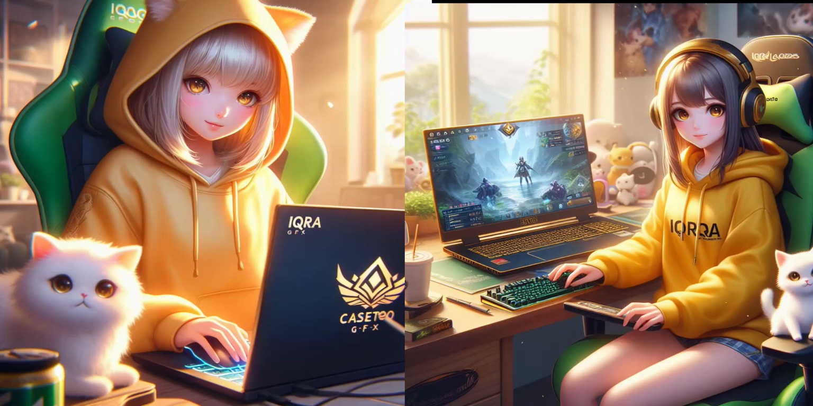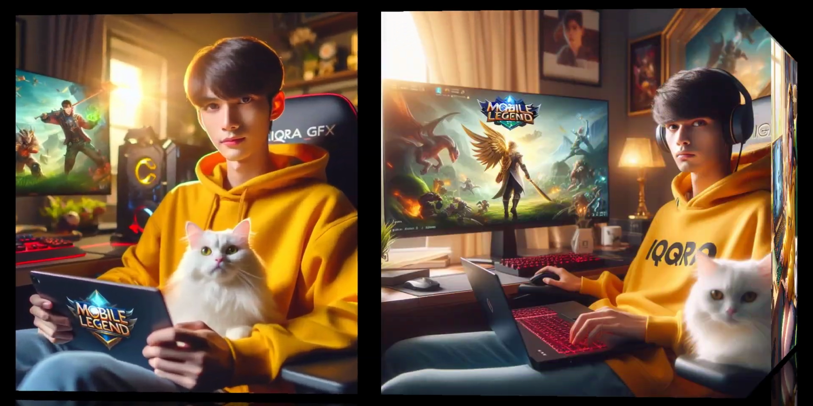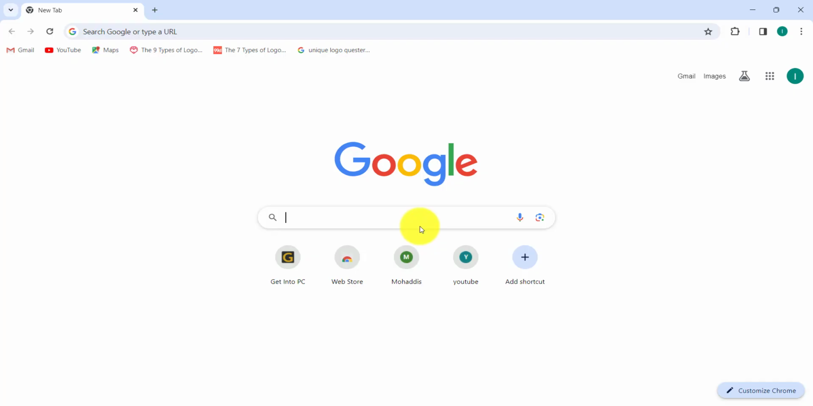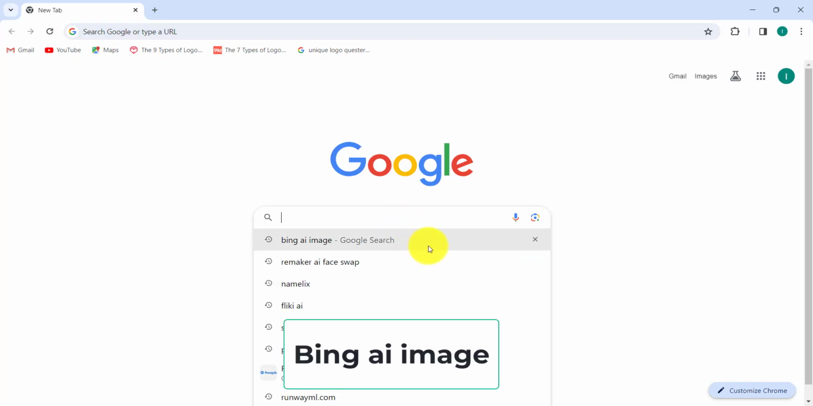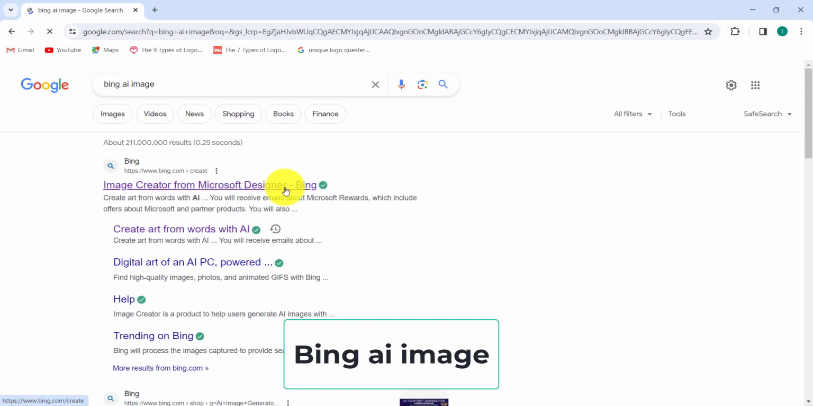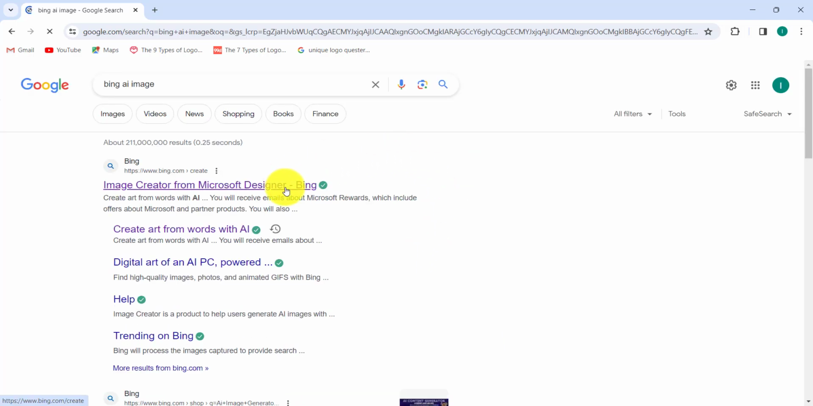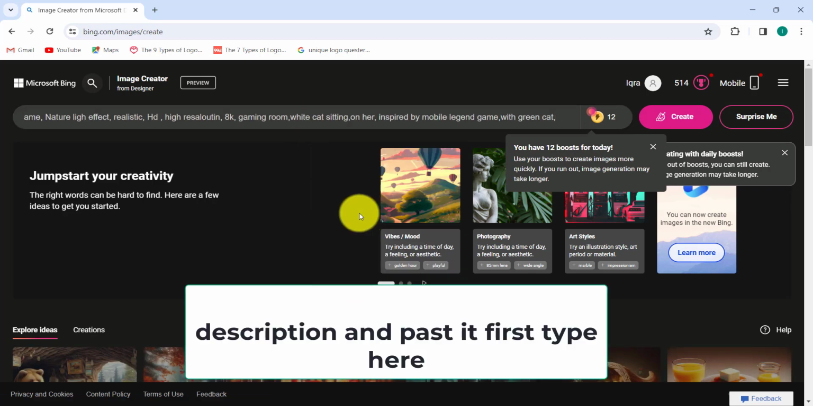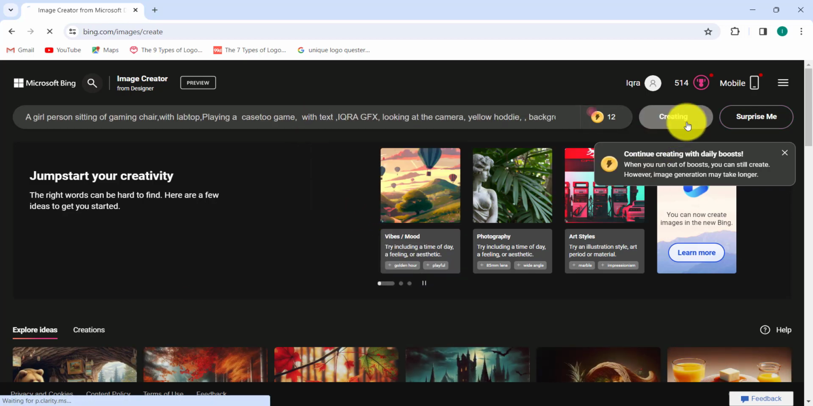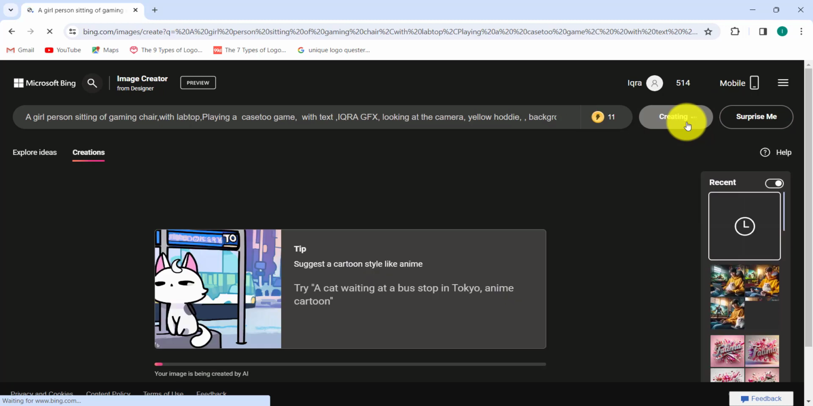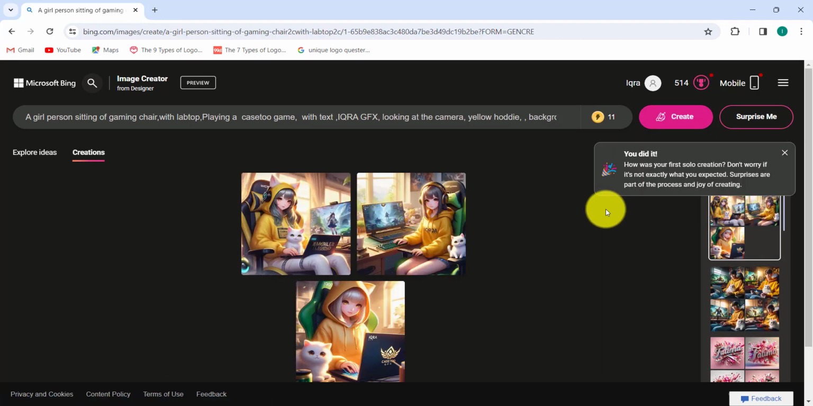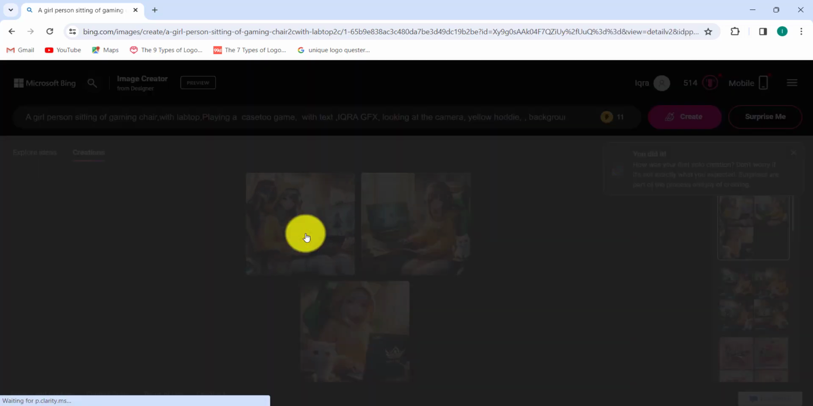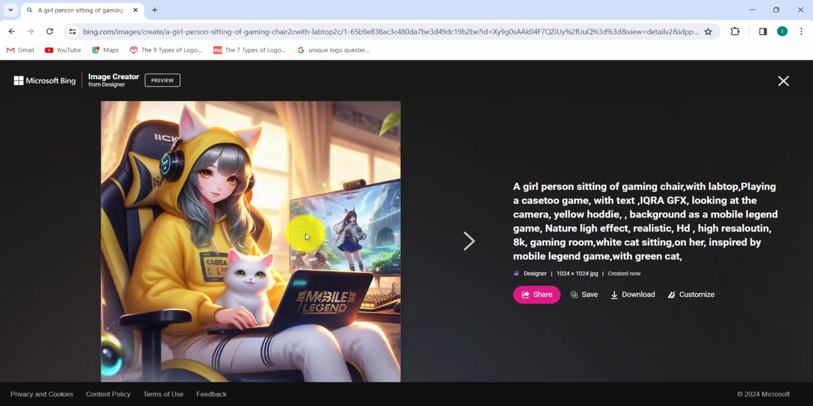In this tutorial I will show you how to make these images for free. Open your browser, search for Bing AI image creator. Here you can type your prompt in description. Click on create. After a few seconds, here is the result. Click on the image button if you want to face swap this.